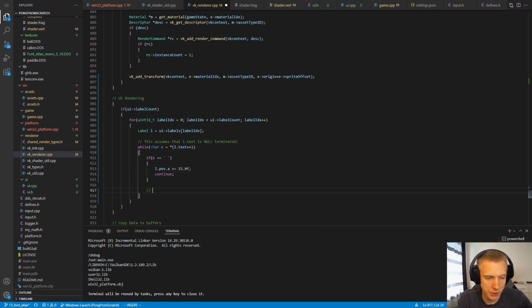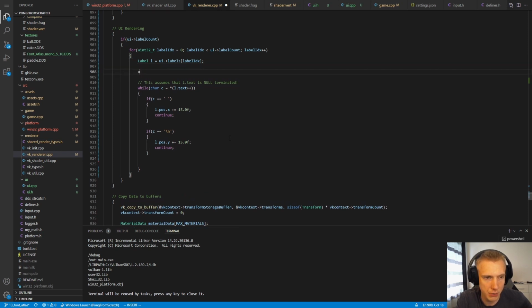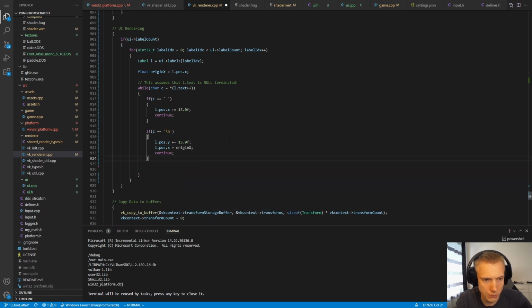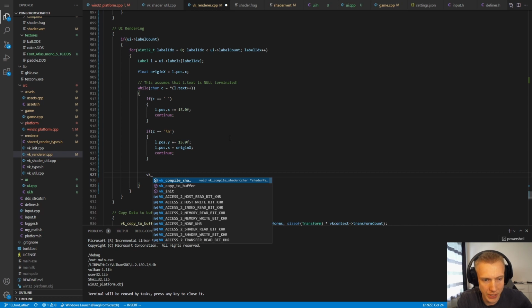And we could also, you know, handle \n if you want. And then we can copy this real quick, and if we get a \n, then we don't take the X coordinate, but the Y coordinate. We increase the Y by 15. But then we also need to set back the X coordinate. So the origin, call this float origin X, is l.position.x. Now we can set the l.position.x to the origin. Good. Then we continue. For every other character, what we do is we add a transform.